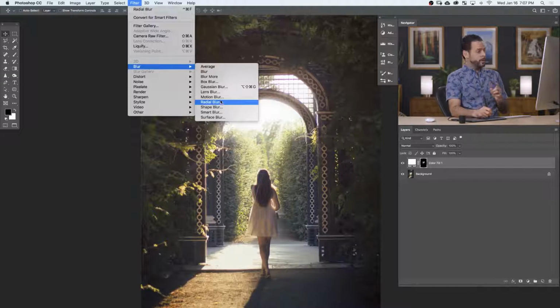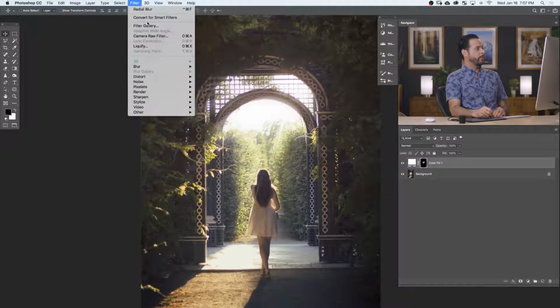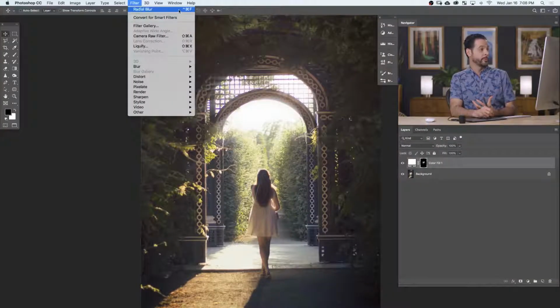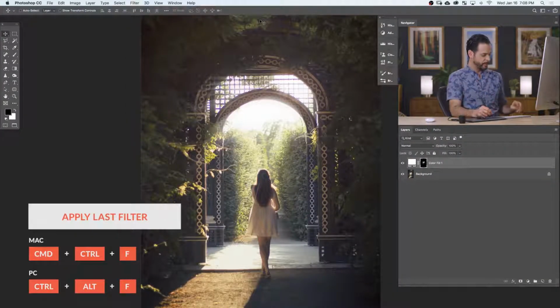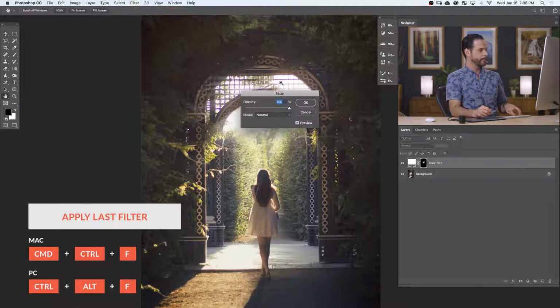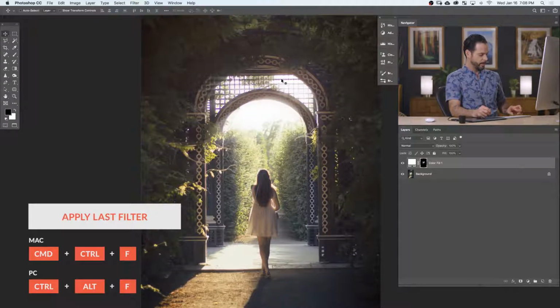But within your Filter menu, all the way up here at the top, you can see anytime you apply a filter in Photoshop, you can just apply the same filter again. You can just go right up here or hit Shift Command F. So I'm going to hit Shift Command F. There we go. Or sorry, I think it's Control. There we go. I don't know how to read, apparently.